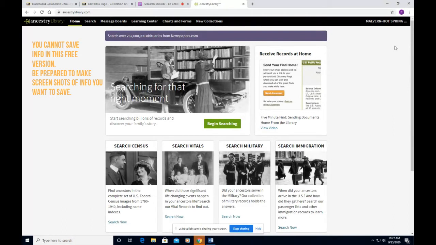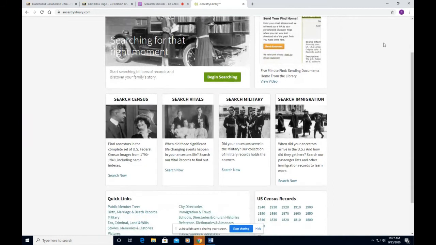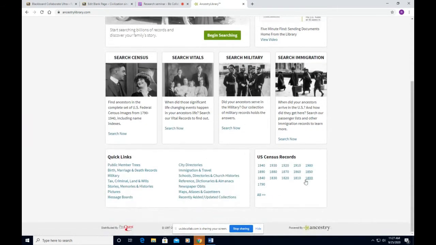So you'll need to be prepared to take screenshots of information or download information. I have even been known to grab my phone and just take a picture of my computer screen, whatever works best for you. Anyway, the most helpful tool that I can show you here, I mean, there are all sorts of census records, and you'll probably need to use some of those.